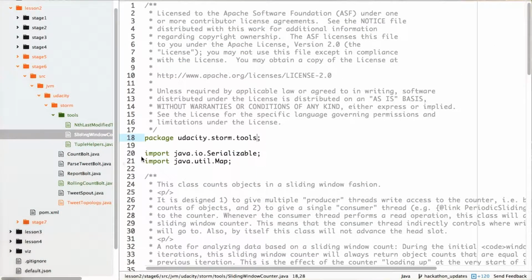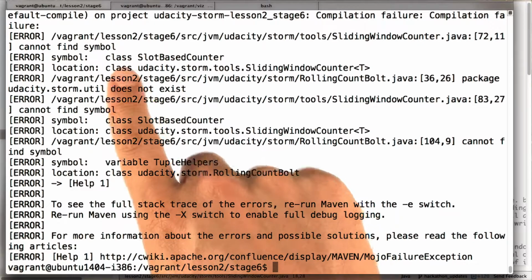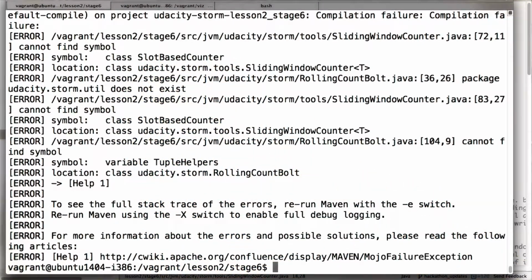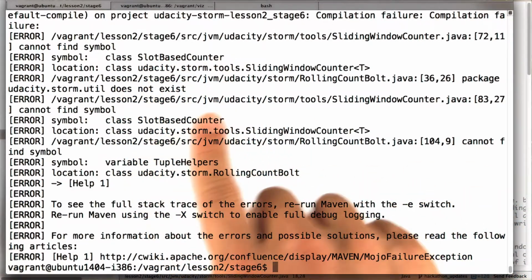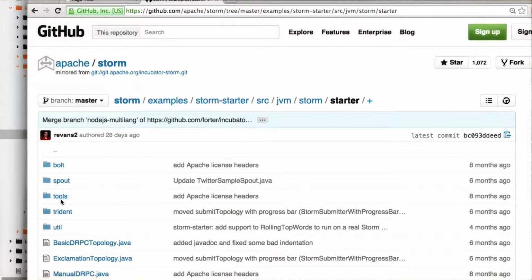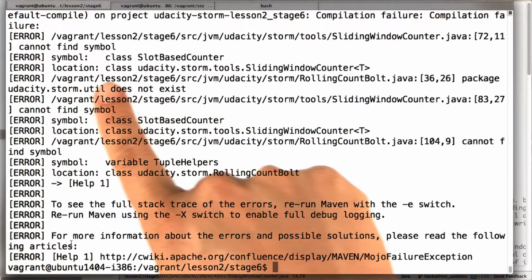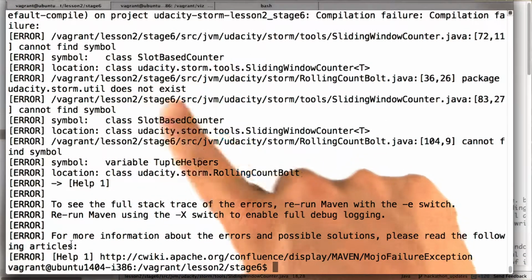Now, taking this approach, and we have 3 files, let's run a Maven package. And we see that we have an error, and the error is the SlotBasedCounter. And this means that we have at least 1 additional file to copy. Back in Storm Starter Tools, we find the SlotBasedCounter. And again, we see that here where the symbol class SlotBasedCounter is missing.